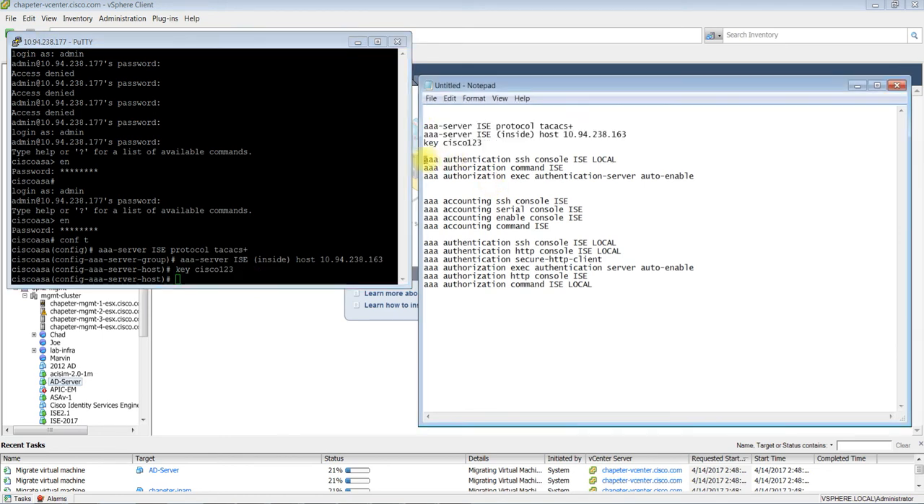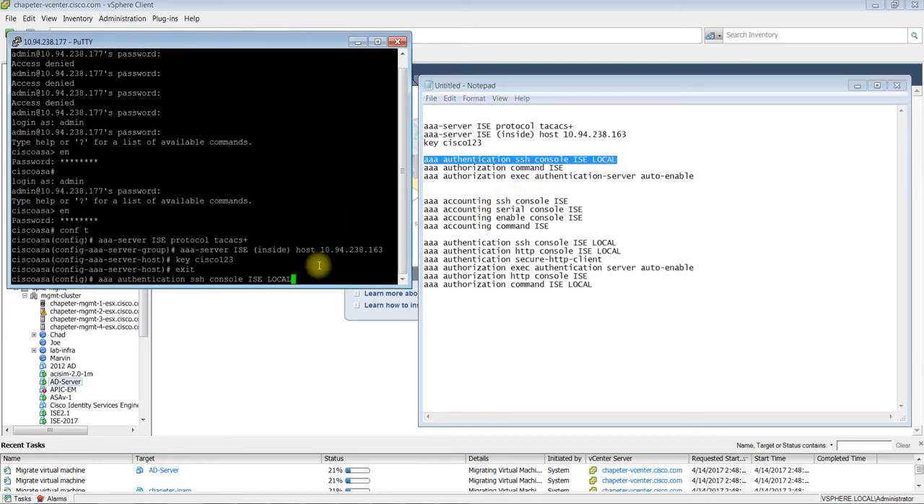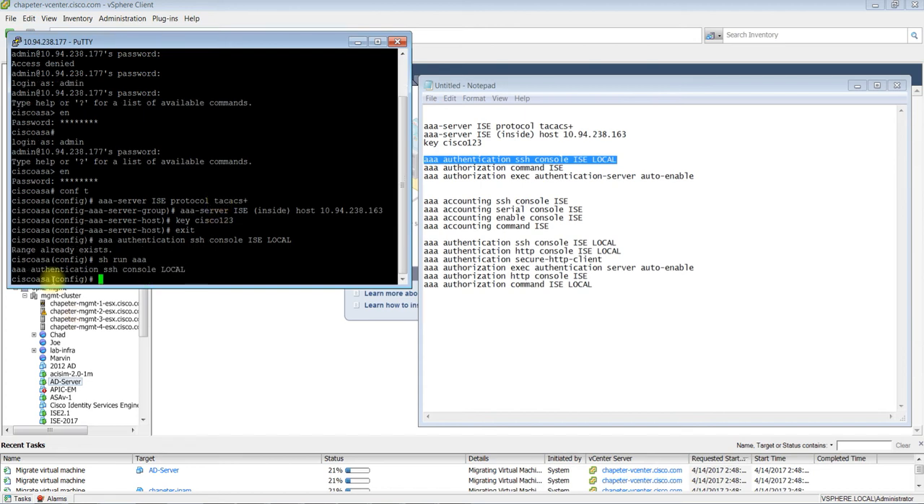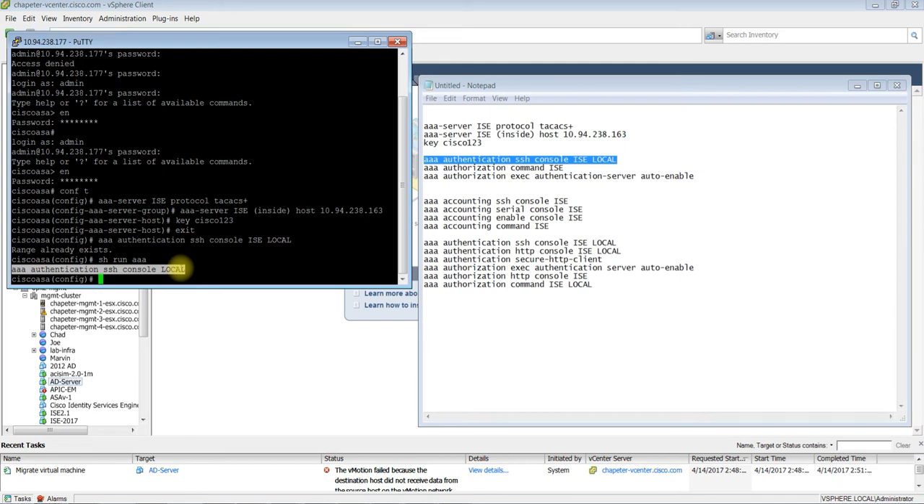Now let's copy this one line at a time. I just want to show you this. So copy and paste. Range already exists. And again, if I do show run, I just want to show you why. Remember we created this because it wouldn't let me log into the firewall using SSH because I didn't have this command. Now when I try to put this command saying, hey, first use ISE, then use local, it didn't change it for me because it said it already has a range.